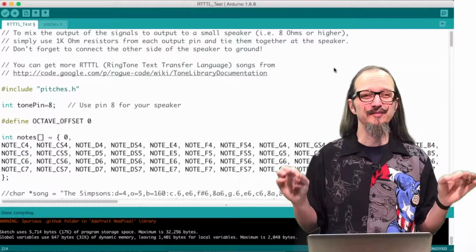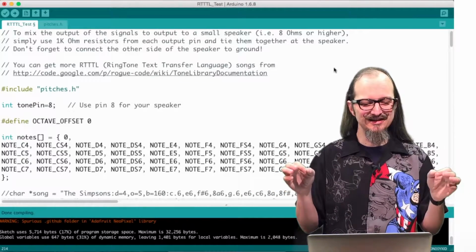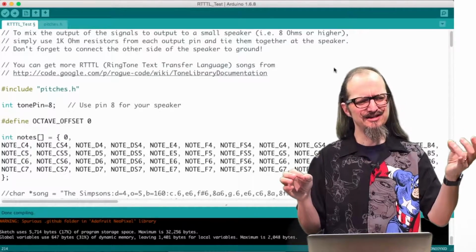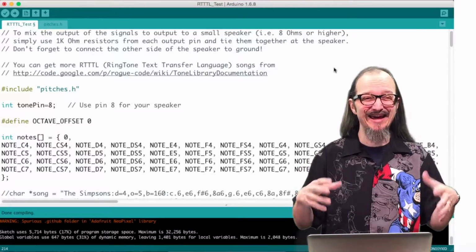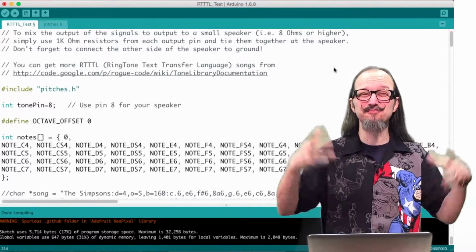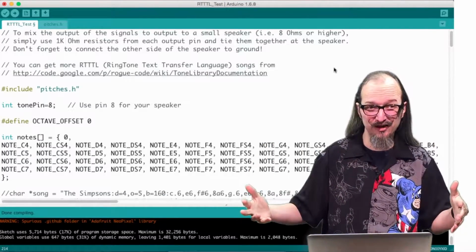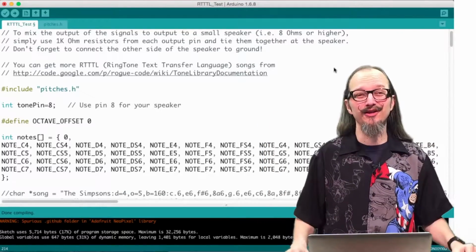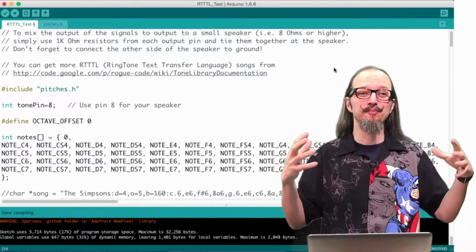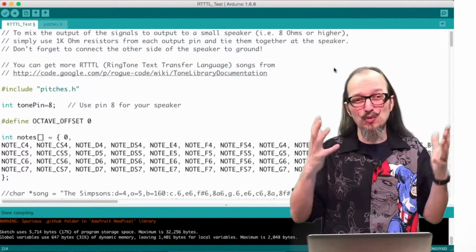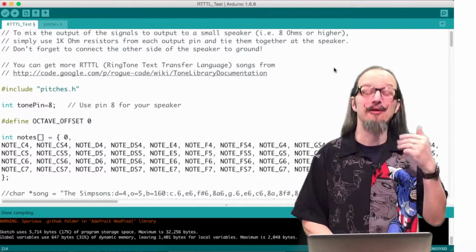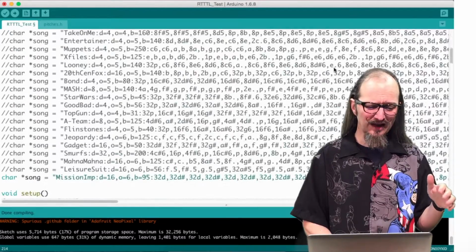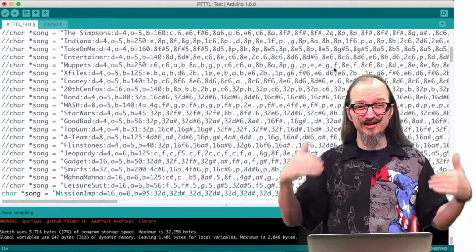Okay, so let's talk a little bit about the RTTTL language. Basically, back in the day on old flip phones, before you could play MP3 files out of them, you had to play little 8-bit music. And people discovered, or created, a way that you could program your own songs on your phone. Anyway, that was RTTTL.